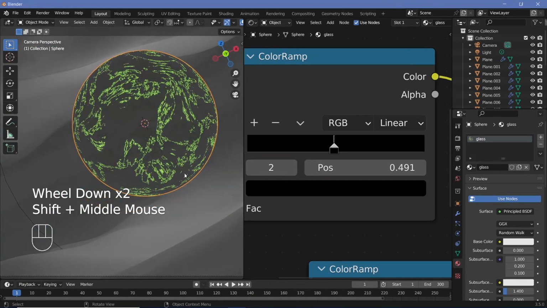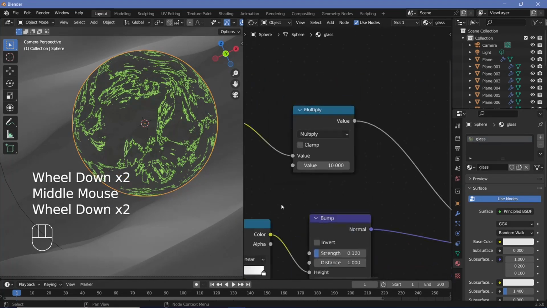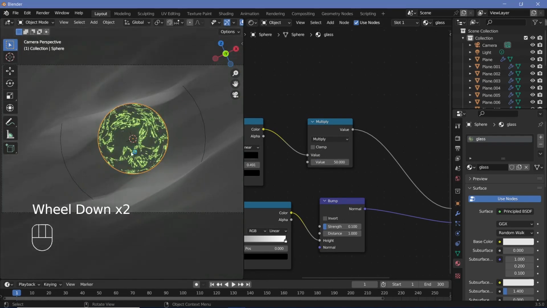Now this is what I want to go for, but clearly the brightness is not bright enough. So I'm just going to increase the multiply value to something like 50. And that is what's going to be our main object.